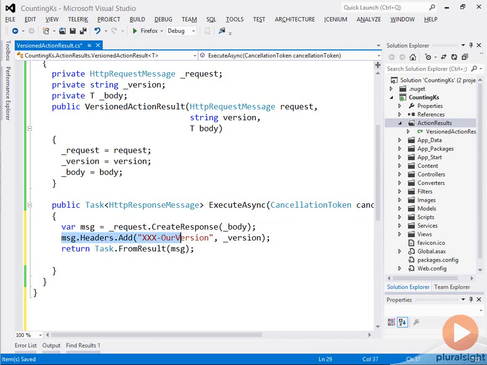And here is where we're going to do our special piece of code. We're going to go ahead and add some specialized header. We don't really have a use for this, but this is to show you what's really going on. And we're going to pass in that version that was being given to us from the constructor. And then we're going to use task from result to tell it to return a task with some body content.